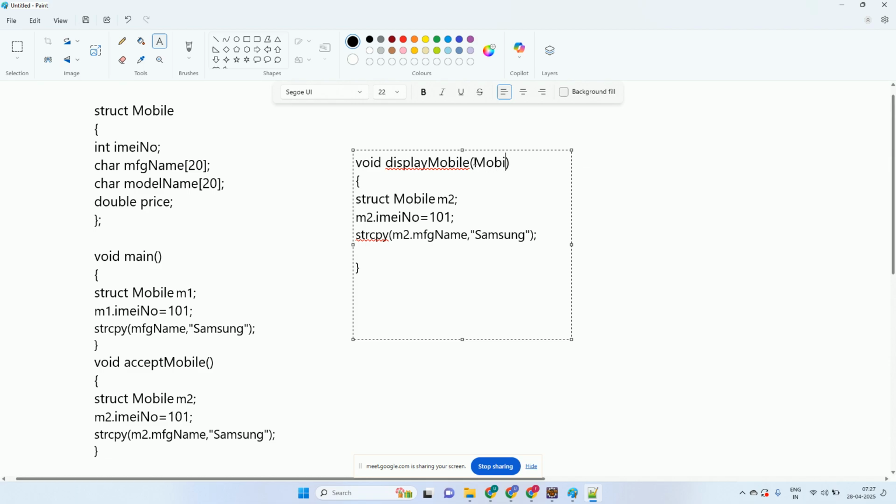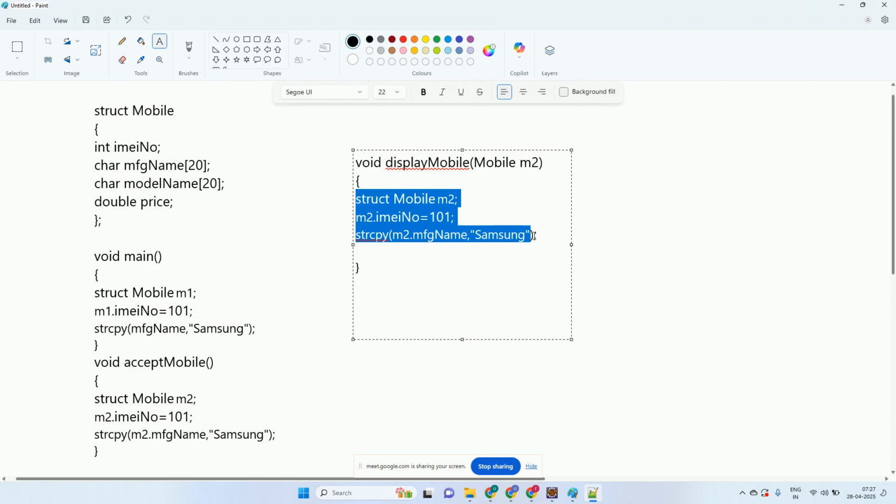then was it able to display all the attributes of M2? If I'm using C++, let's say M2 dot IMEI number, M2 dot manufacturer name. Yes. So it has got the object reference, and it is displaying that.